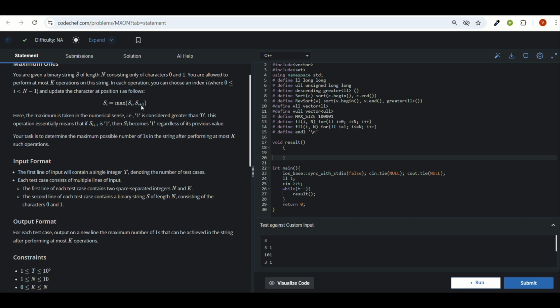Do we care if I plus 1 is 0 and let's say I is already 1? No, because we want to achieve maximum ones. So we don't care if I is 1 and I plus 1 is 0, or if I and I plus 1 both are 0, because in all these cases our ith character will remain the same. So we only care when the ith character is 0 and the I plus 1th is 1. So instead of taking it as max, you can simply say that if the I plus 1th character is 1, then we can change our ith character to 1.